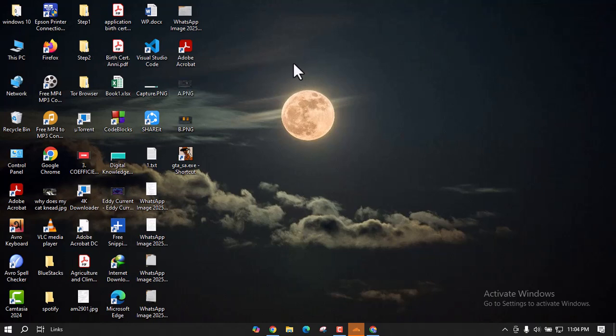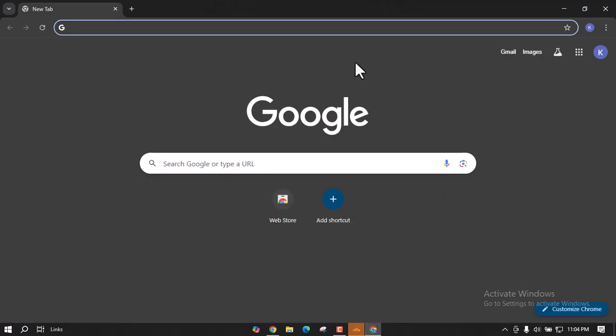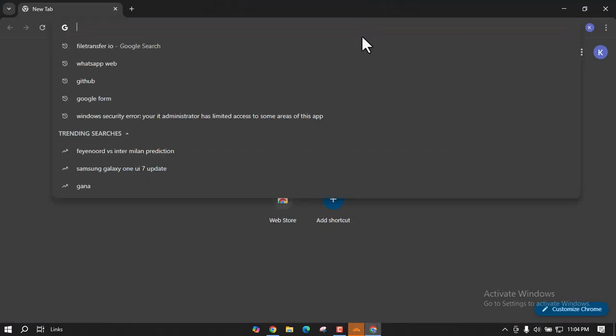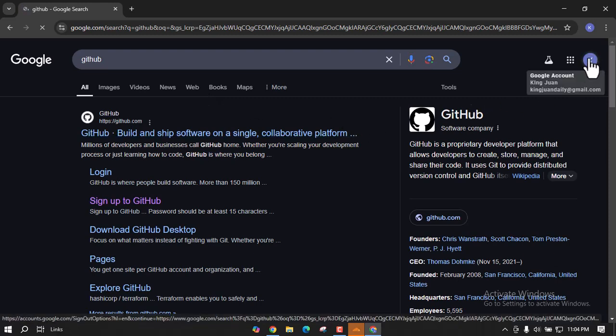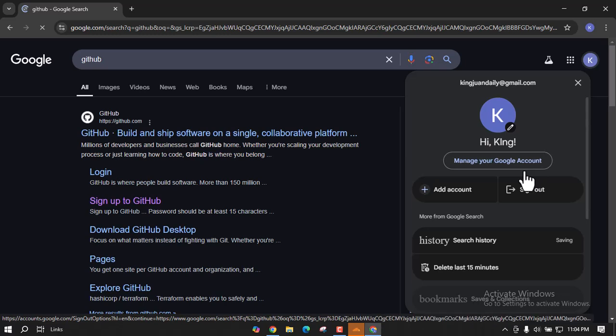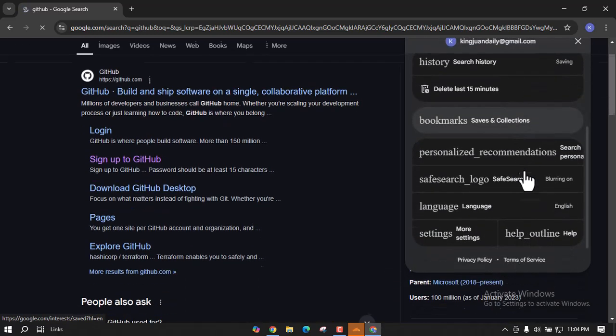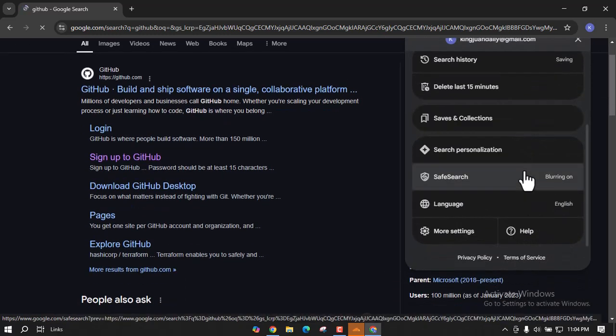In today's video, you are going to see how to turn off Safe Search on PC or on your Google Chrome. So let's head over to our Chrome browser first and let's search for any web page. Like let's search for GitHub, and here you will find your account right here. If you click on it and scroll down, you will find the options, and there you will find the option of Safe Search under Search Personalization.